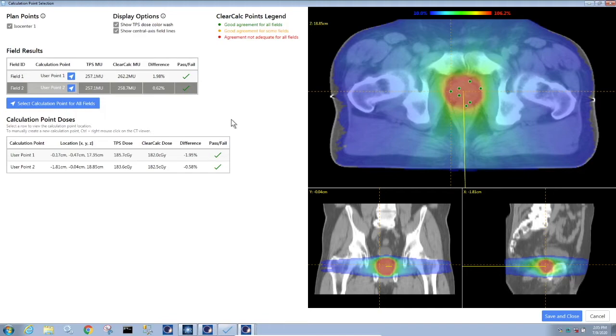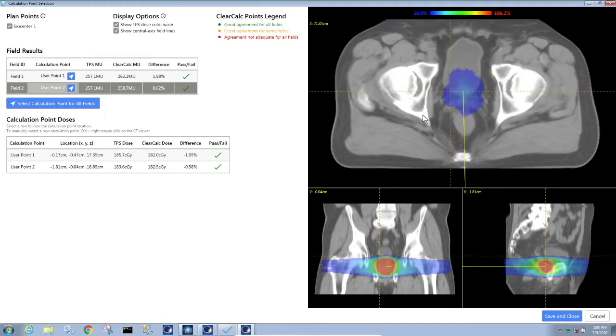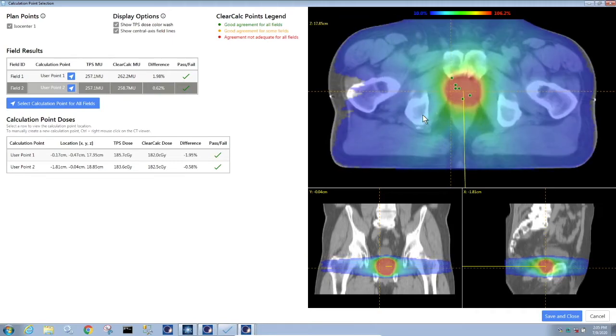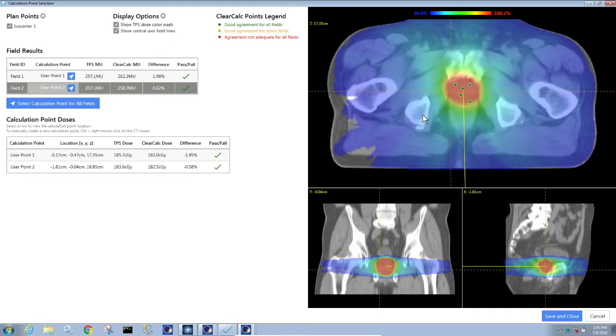You also see that we have the points scattered throughout the patient's CT set. The reason we did this is it really gives you a good idea, instead of just looking at a single point, of how the overall behavior of the plan is. We're also going to add in statistics on these points in a future version, so you're able to see, again, globally how the plan is performing.